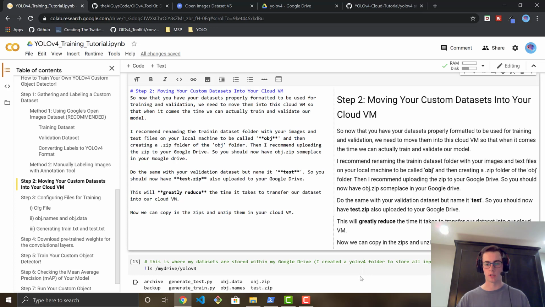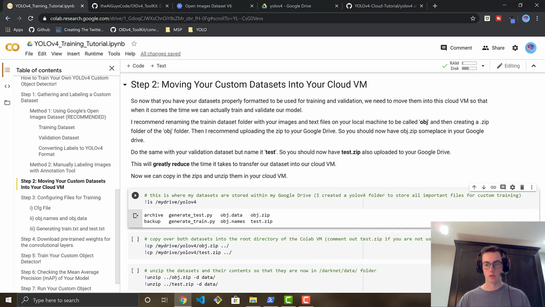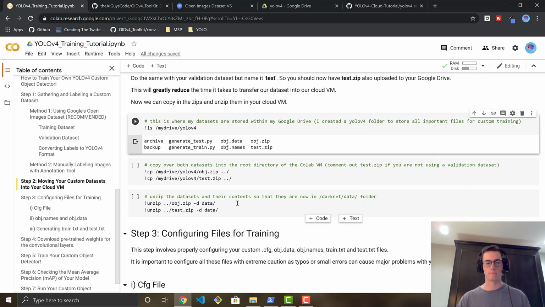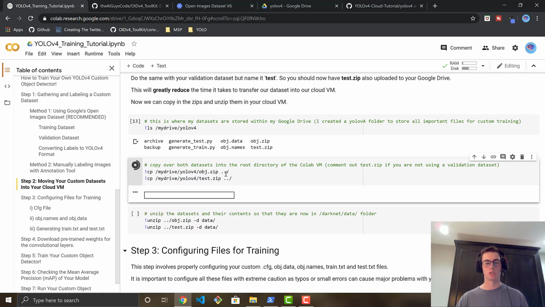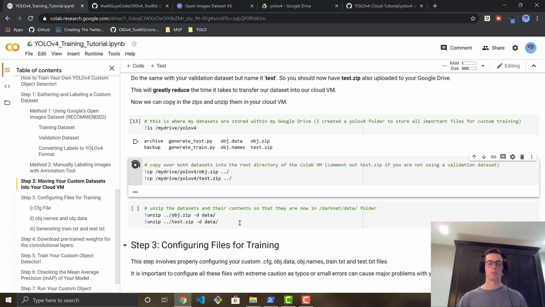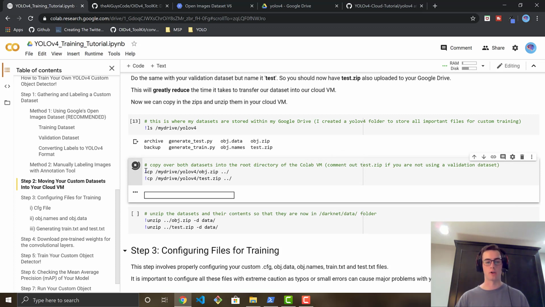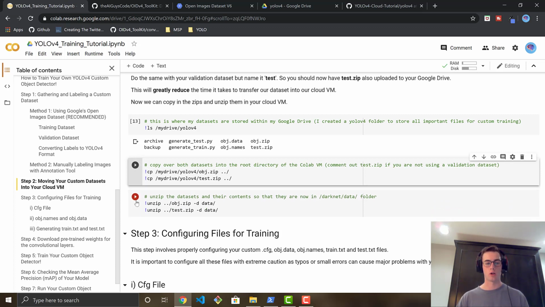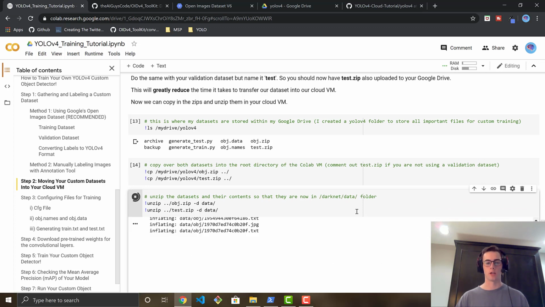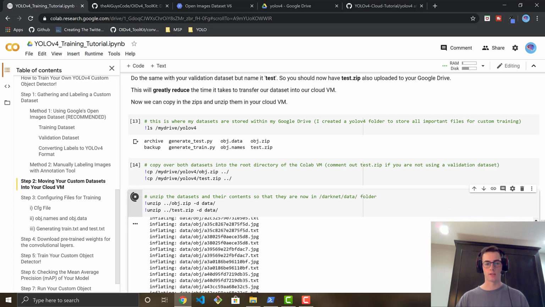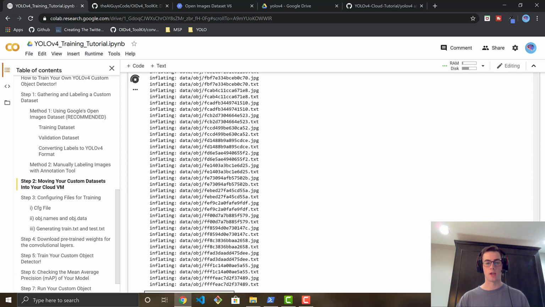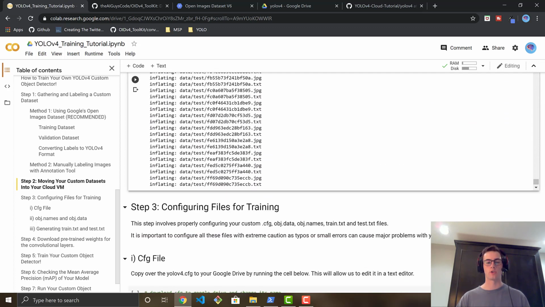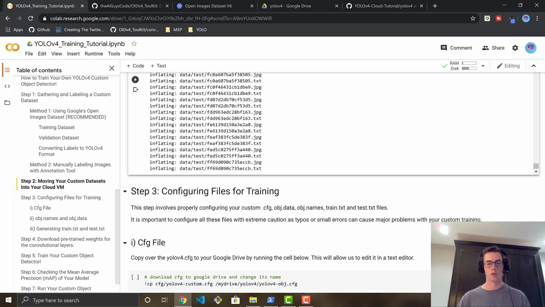We haven't moved it into our Cloud VM, we moved it into our Google Drive. And now you're just going to run these commands, and they're going to copy your object.zip and test.zip into your Colab workspace, your VM, and then you're going to unzip them so that they are not compressed, and now they're at full size within your Cloud VM so you can access them for training. So we've gone ahead and done that, and as you can see, it's unzipping and inflating all of our training images and our validation images. So that's perfect.